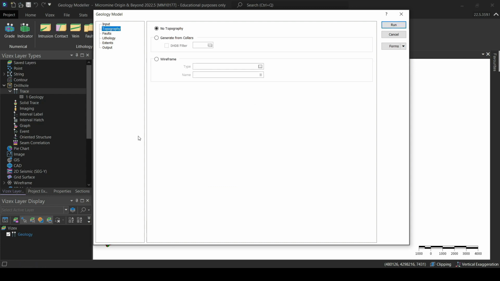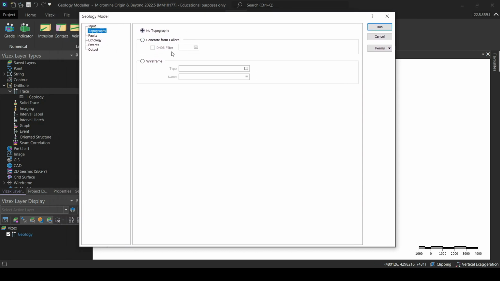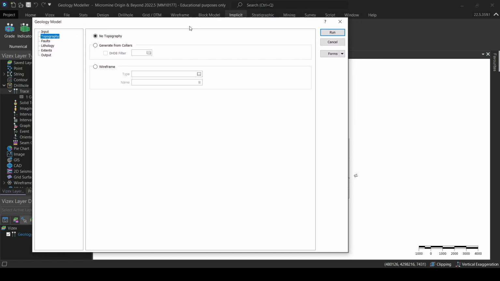So the next thing is the topography, and you might have a topography or you might not. If you don't have a topography, just say no, I don't have a topography. And that's really what I like about these forms in Micromine. They're self-explanatory. So even if you're using this tool for the first time, you know what you're doing. I need to start here, a drill hole database. Okay, what's next? Topography. No, I don't have topography.